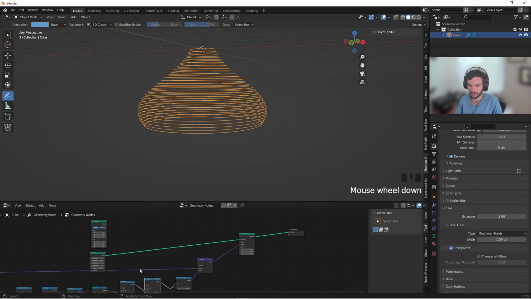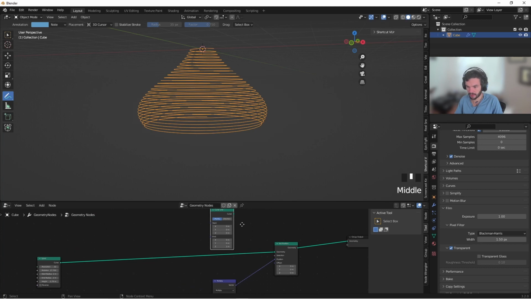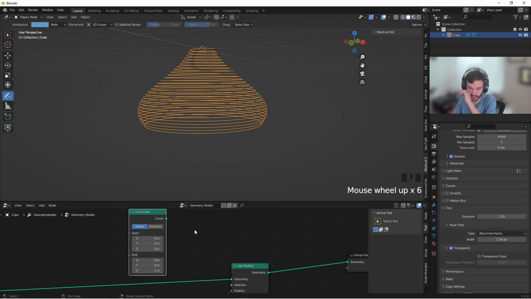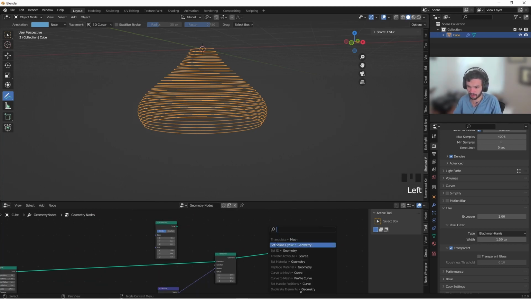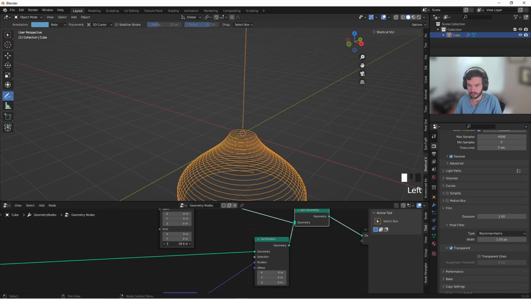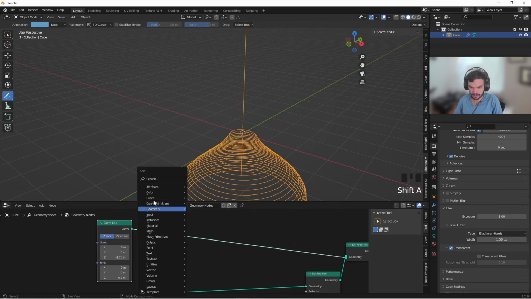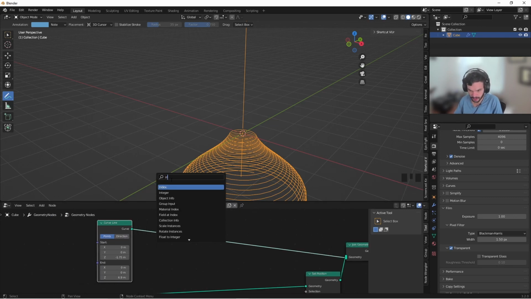To add the light, it's really easy. We just need our curve line that we added, and we are going to join these two, and now we have our line. We can change the height, and we can change it so that it goes down here. And let's instance a light on it.